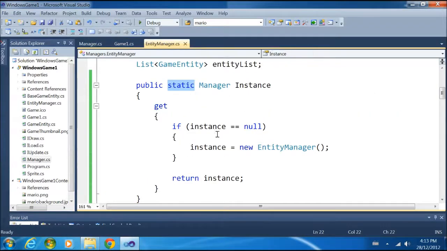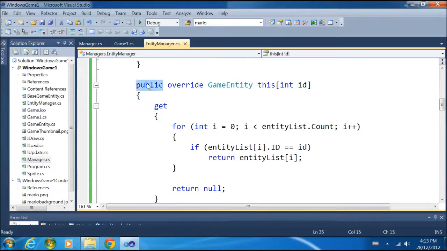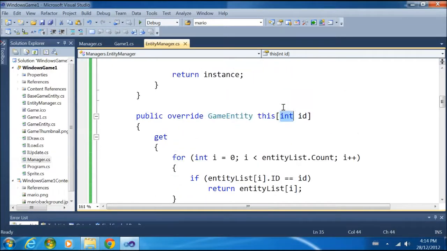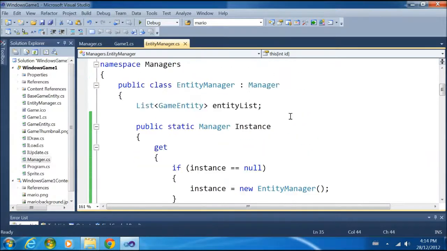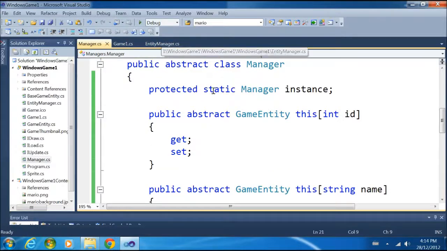Remember, indices: it's the access modifier, the return type, the keyword this, the instance, and then what you're checking. In this case, ID or string. You can count with other things. You can actually check with objects as well. So indices are really powerful, and they're excellent for getting and setting.